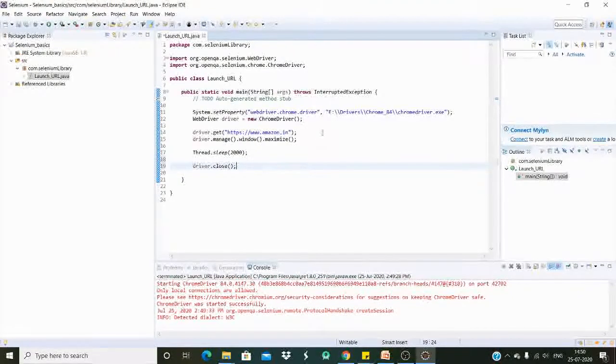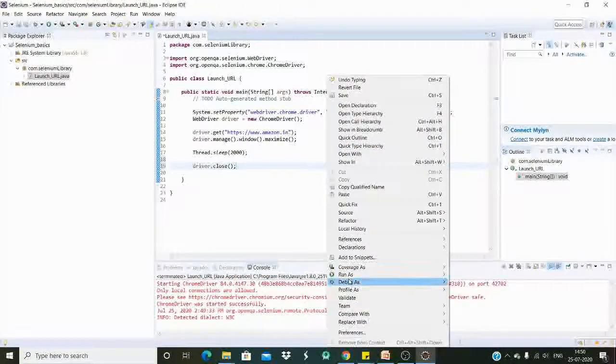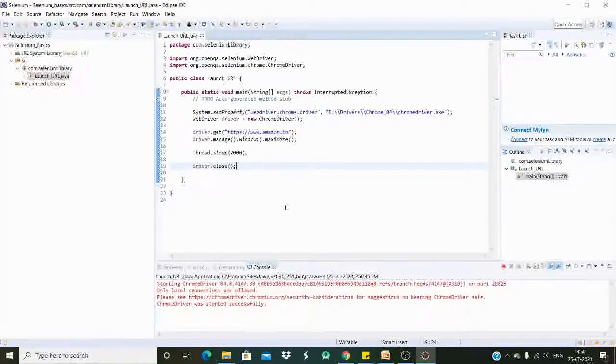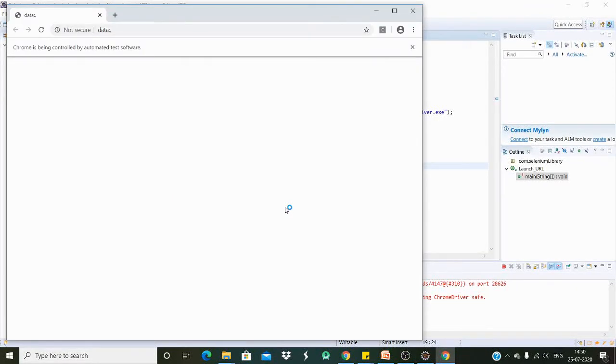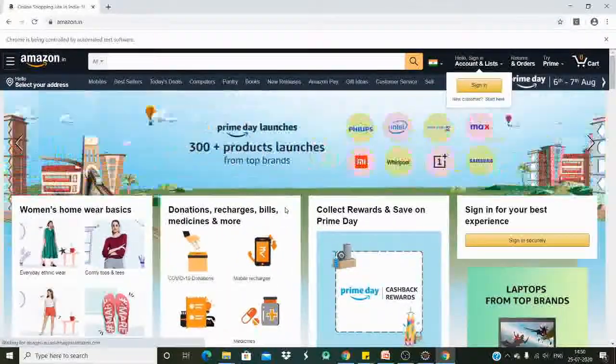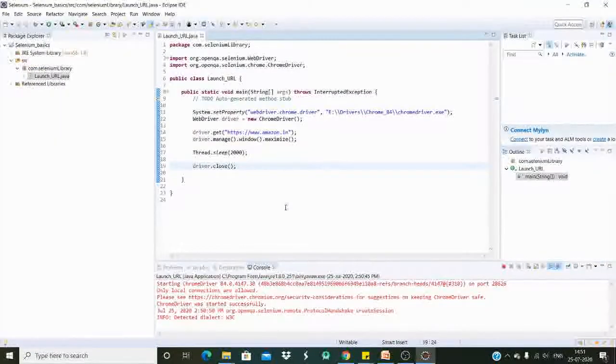So now let's execute this. Run As Java Application. You can see the browser is launched, the Amazon URL is launched, and the window is maximized now. And it will close the browser.